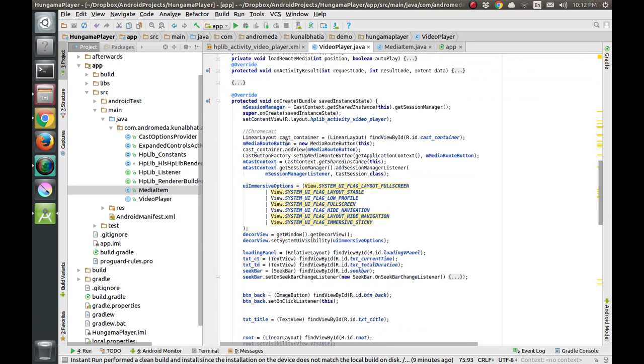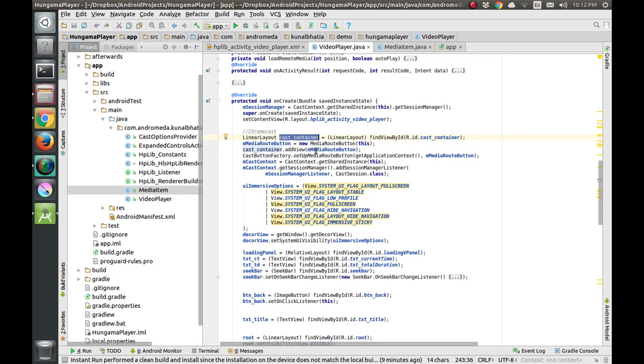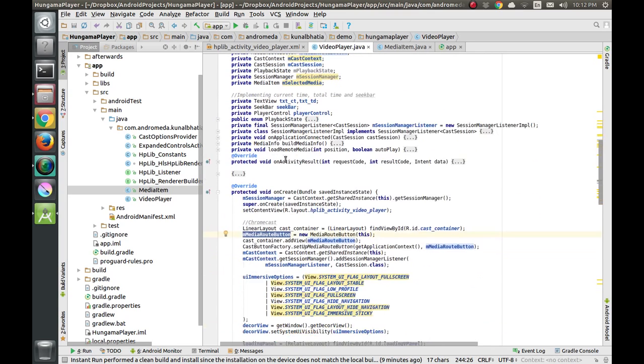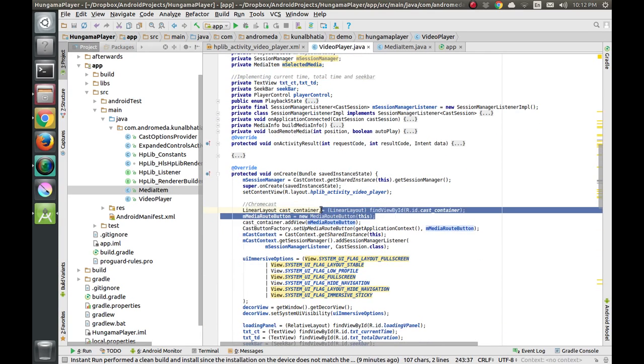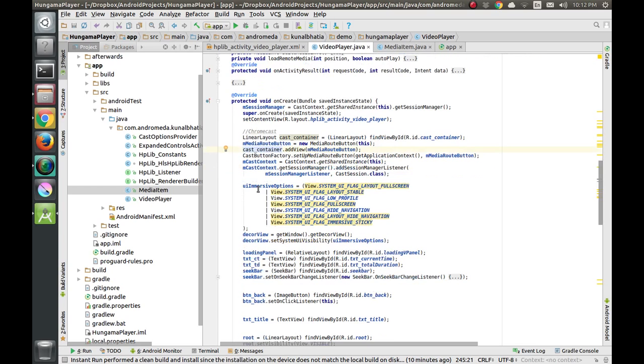So let's go to the onCreate method. For Chromecast, this is the cast container linear layout which we have created over here, because we want the Chromecast button inside this linear layout. We have this variable over here, cast container, and this mMediaRouteButton is the button which we have defined over here, and now we are initiating it, and then we are adding this button inside this linear layout with the addView method.